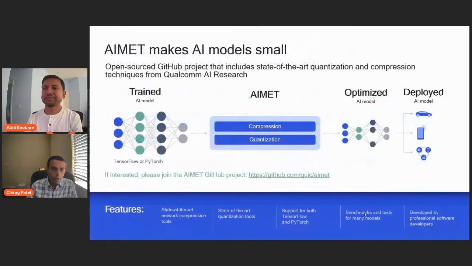So what really is AIMET? In a nutshell, AIMET's mission is to make AI models small, so you can take a model, run it on an edge device, and get better performance. Please check out our GitHub as well; we will talk more about that. In essence, AIMET has compression and quantization algorithms inside. The way it works is you have a floating point model trained in either TensorFlow or PyTorch. You can invoke AIMET's algorithms and get an optimized model out. This optimized model will be friendlier for quantization, or it will be a compressed model, which again brings benefits for on-target inference.